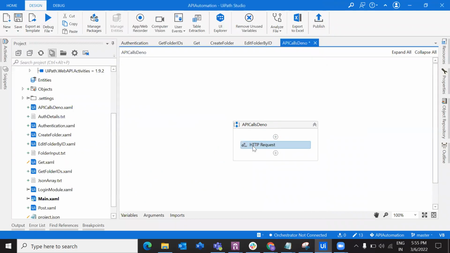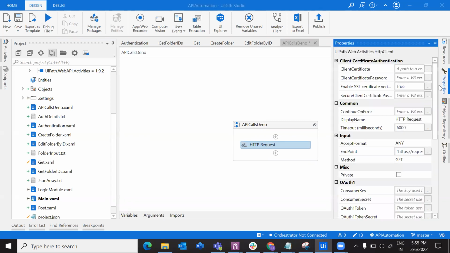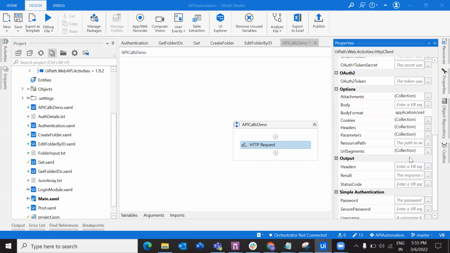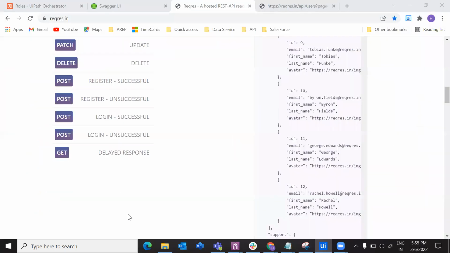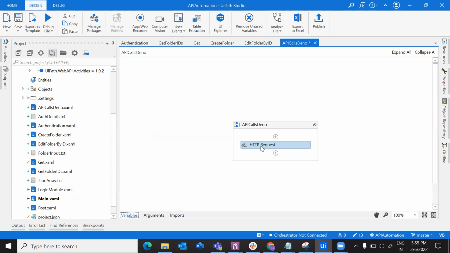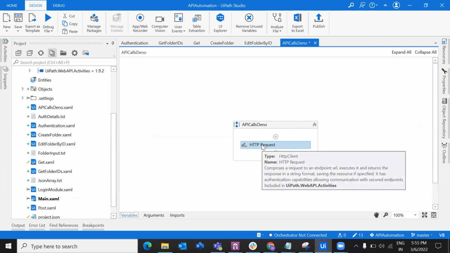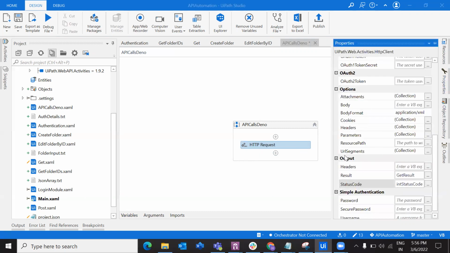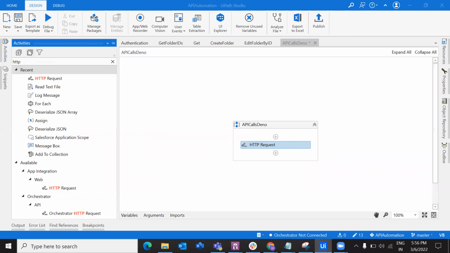Just click on OK, and here go to the properties. You have to fetch the output into a particular variable. So for the result, just give a result variable, which is get result, and also the status code, because I wanted to check the status code. Just come here and see the variables that got created. The status code is of type integer. Once that's done, the next step is looking at the output, how it is coming and how we can actually use it in the next steps.